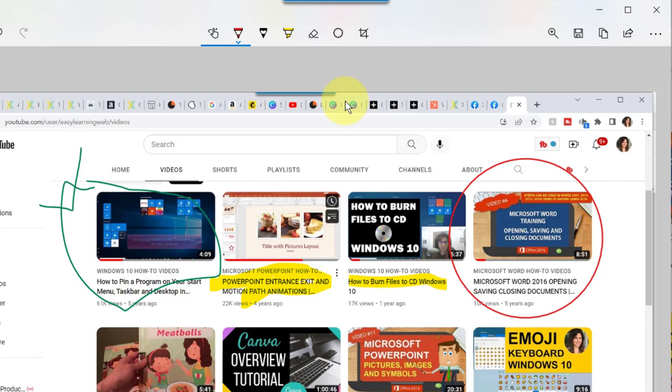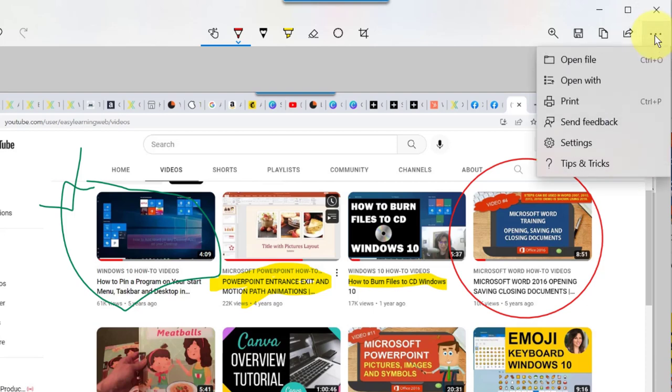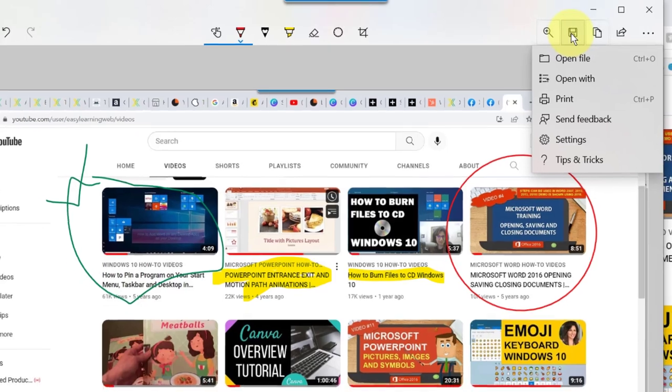So let's go ahead and start a new snip. But before we do that, you'll want to make sure that you saved your changes. So in here, you can use the zoom. You could save your snip. You can copy and paste it elsewhere. You can share it. And then there's some additional options in here. So let's go ahead and click the save as, and I'll save my snip.